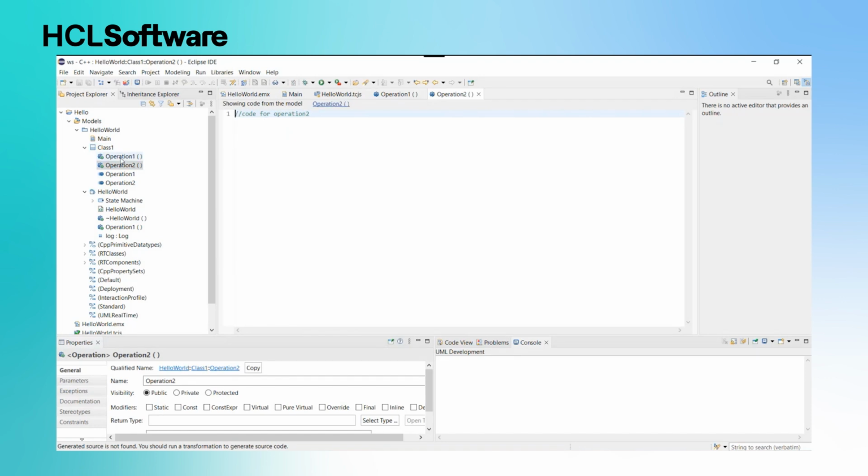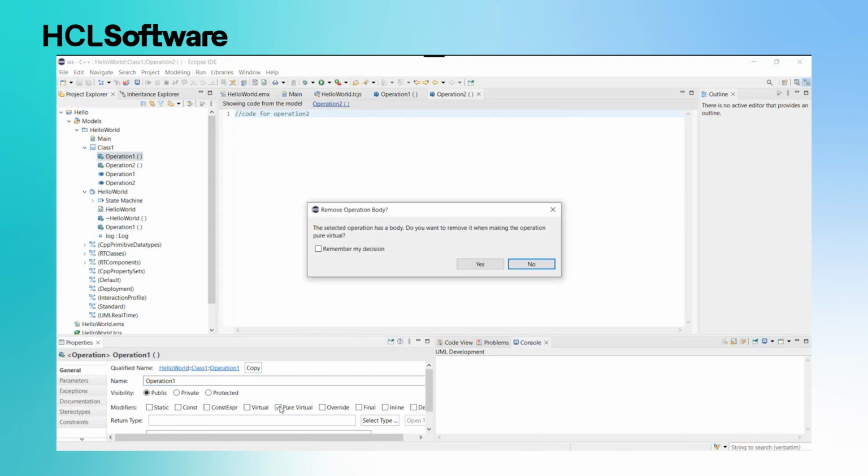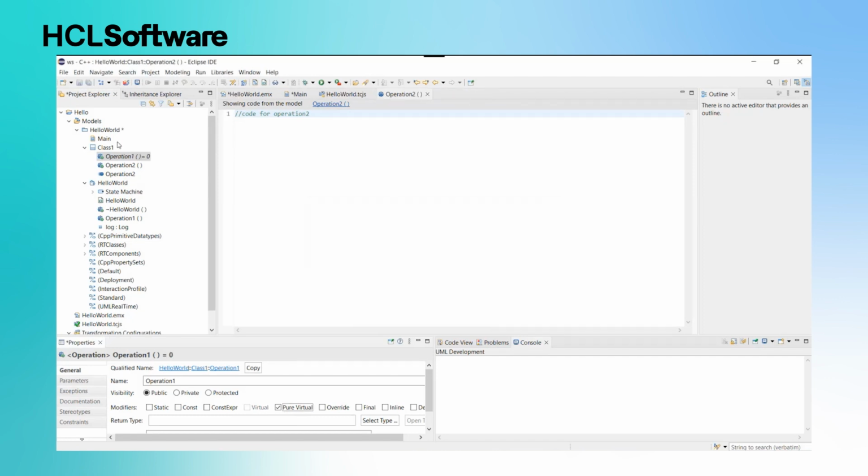Both have a body. Now, if I turn this operation into a pure virtual operation, I'm prompted with this dialog box called remove operation body. If I select yes, the operation body will be removed. If I select no, then it won't. It also has a remember my decision checkbox, which can be used to change the value of the preference. So if I select yes, my body is removed and the operation is turned to a pure virtual operation.